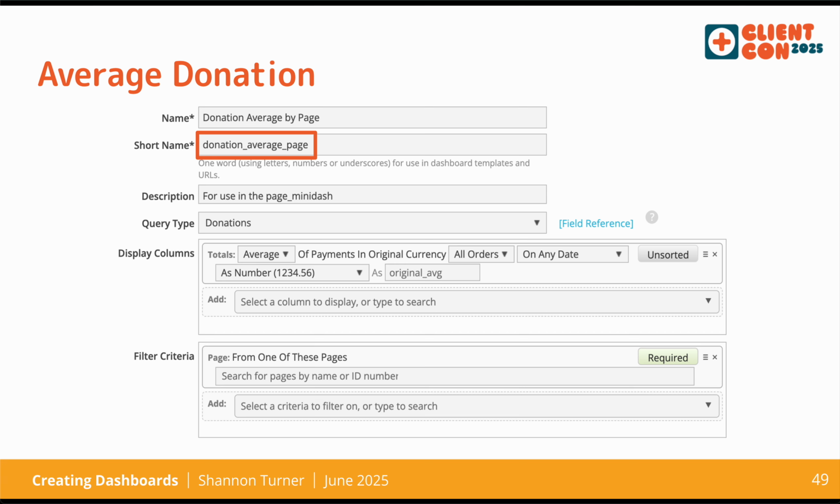And then let's round this out with an average donation report. Like the other examples, I'm going to start in the query builder. I'm going to use the donations query type. I'm going to use the average display columns. For the display column, I'm going to use the average of payments. And then for the filter criteria, choosing only donations from one of these pages, I leave it blank. Don't forget to note your report's short name, because we'll need that later.